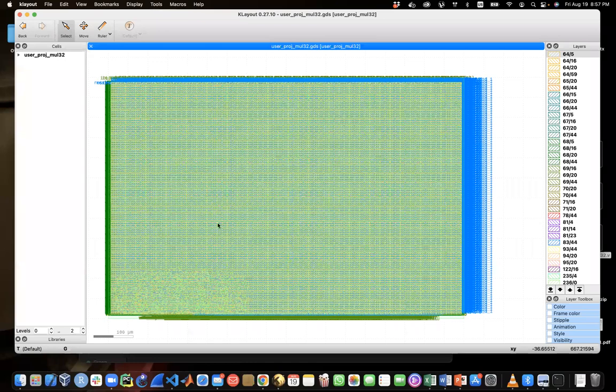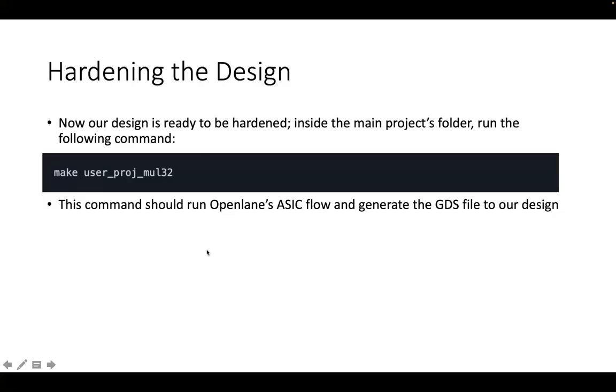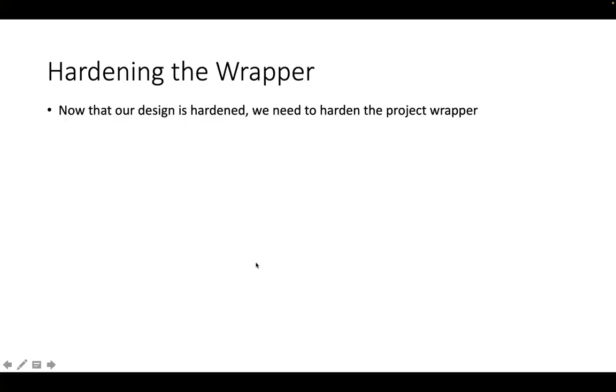Okay, so now that we hardened our design, it's time to harden the wrapper. As we mentioned, the plan is that we harden our design, then use this hardened design as a black box, or as a macro, inside the user project wrapper, and then we harden the wrapper.